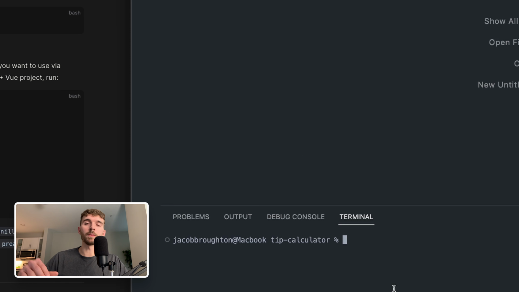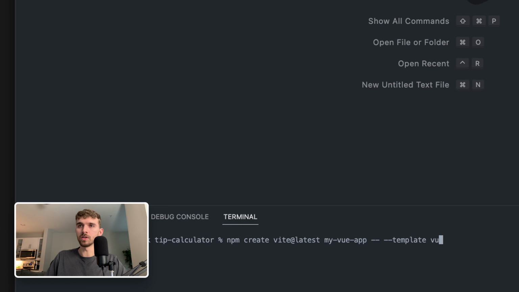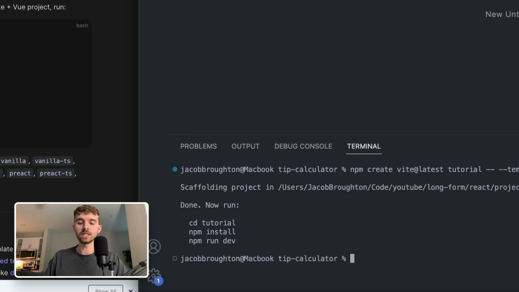Navigate to the folder that you want to put this app in. So in my case, I'm already there. So I'm just going to paste this command in, delete this vue at the end and write react. And then change this my-vue-app, change this to whatever you want to call the app. In my case, I'm going to call it tutorial, press enter. Now cd into that. So in my case, cd tutorial, then run npm install to install all the packages.